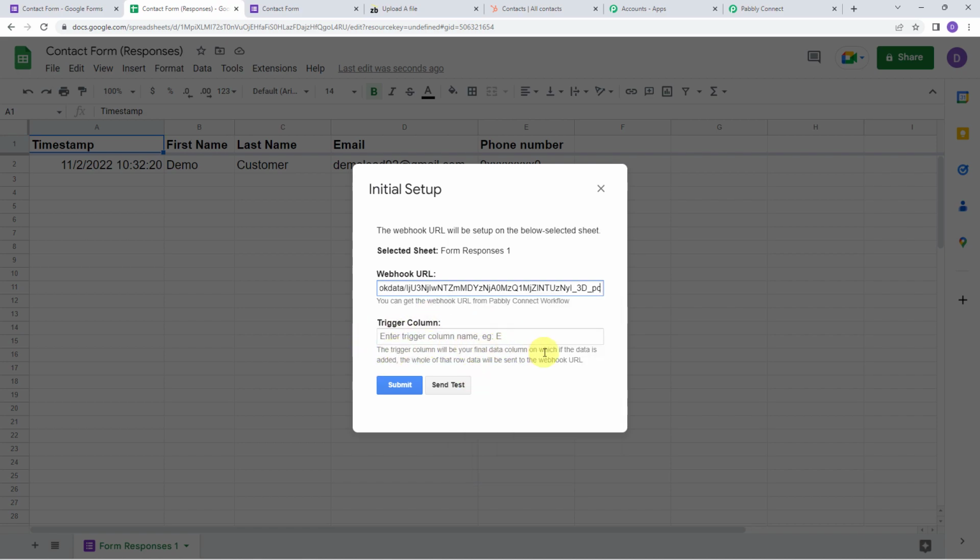The trigger column will be a final data column on which if the data is added, the whole of that row data will be sent to the webhook URL. So here you can see I have the data from column A till column E and I want the data to be captured till column E. So I'll be making the trigger column as column E over here. Okay. So if you have the data till column H and you want the data to be captured till column H, then you have to give the trigger column as column H over here. Okay. And now let's click on send test.